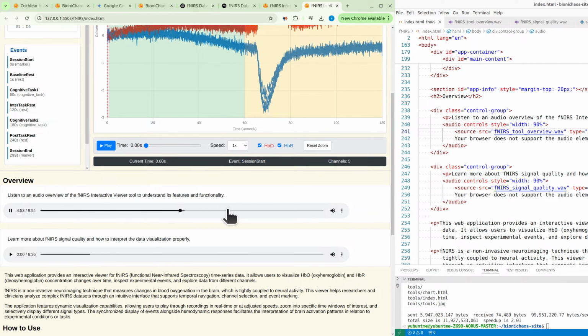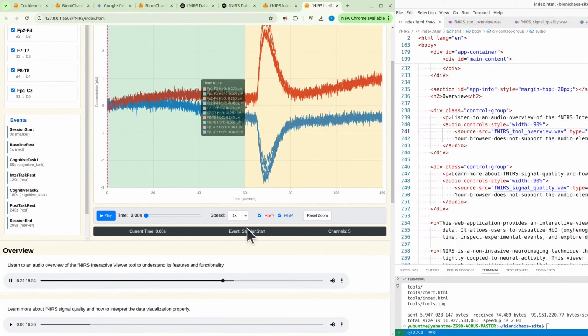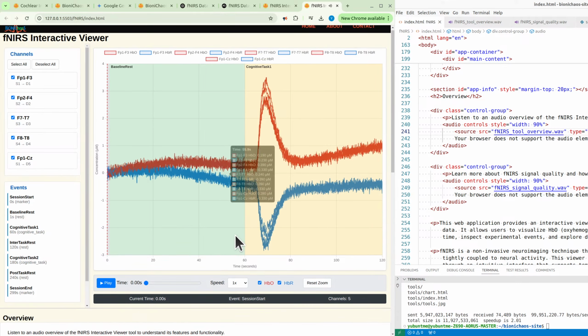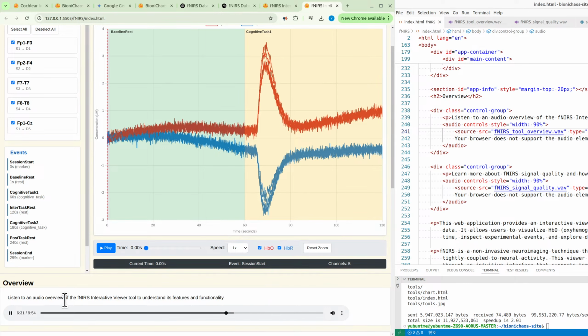Everything else, it really cleans up the plot. It tells you the current time point your cursor is at, what event block that time falls into, and how many channels are currently displayed. Keeps you oriented. Okay, this next feature sounds really useful for getting granular.